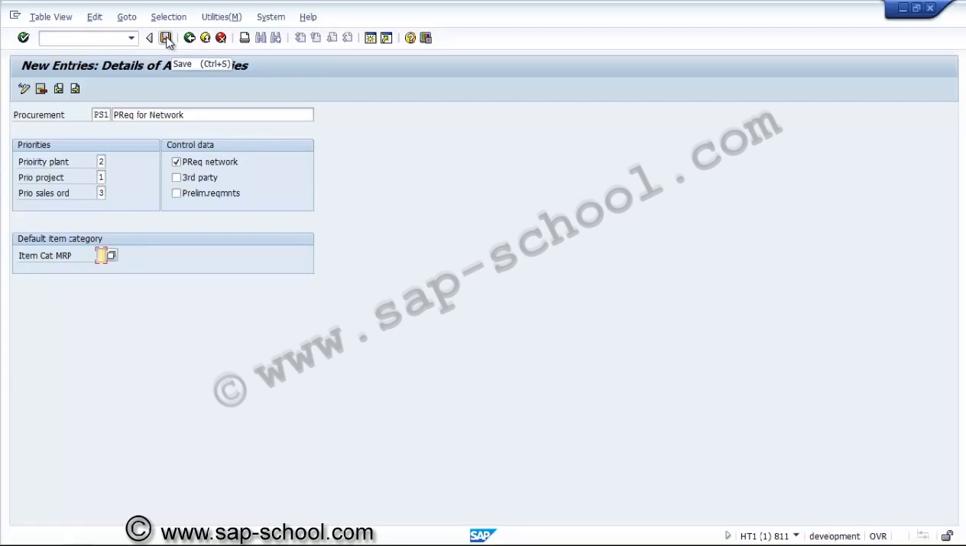So here there are settings in the control data other than PR network. If we keep the third party indicator, it will stipulate that externally procured material should be delivered directly to the customer or another location instead of placing into a project or a plant or a sales order.